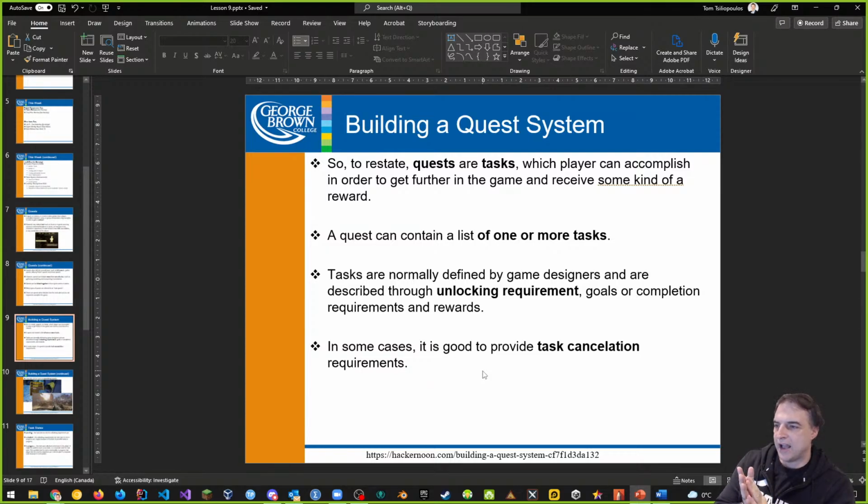Again, you might have an unlocking requirement, and in some cases, it's good to provide the players with a task cancellation. So how can you cancel the quest or deny the quest? Sometimes you'll have two possible endings, where you decide to support one faction, as an example, in the game over another, and one quest is immediately dead. It's not even available for you anymore.